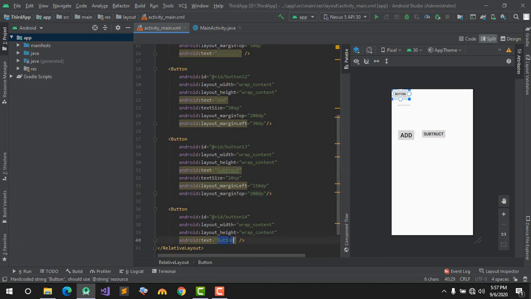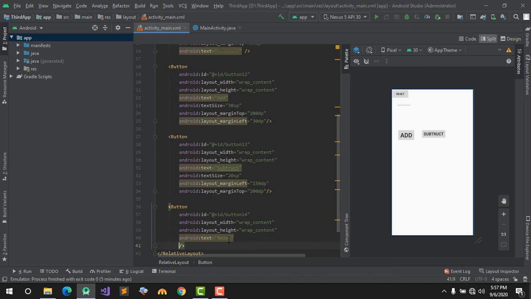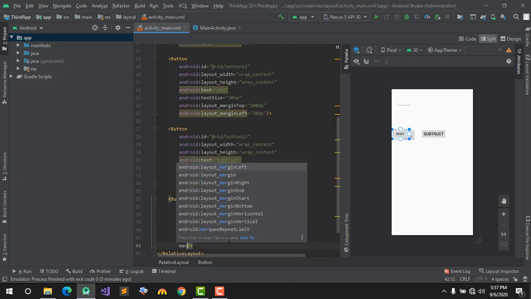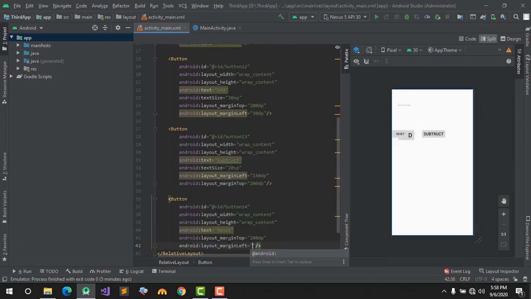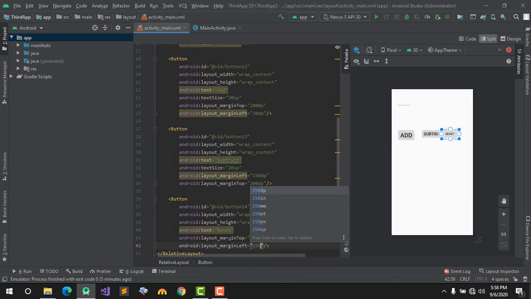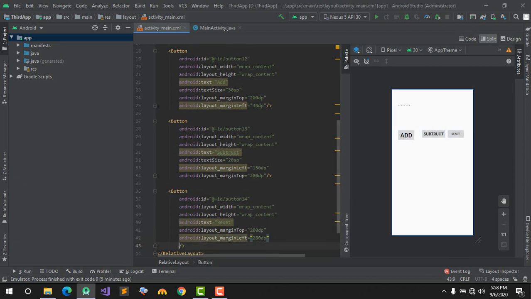Apply the same steps to the reset button. Change the button text to reset and give margin top for the button 200, and also give margin left for the button 250. Give margin for the button 280, and one more thing, size is very important for each button. Give the same size, 20 sp. Now our design part has been completed.